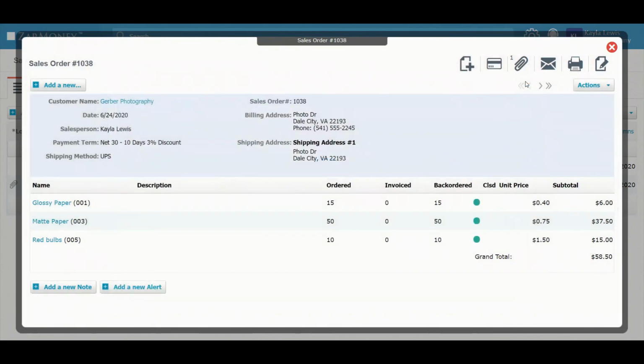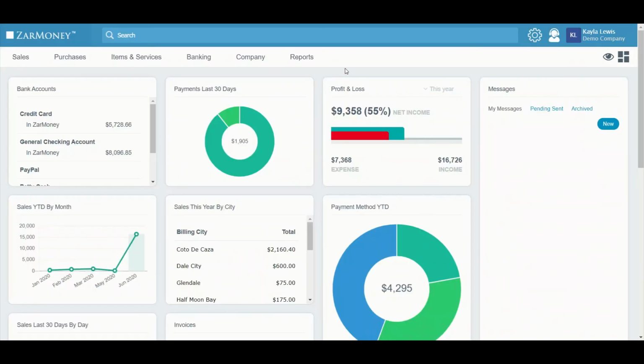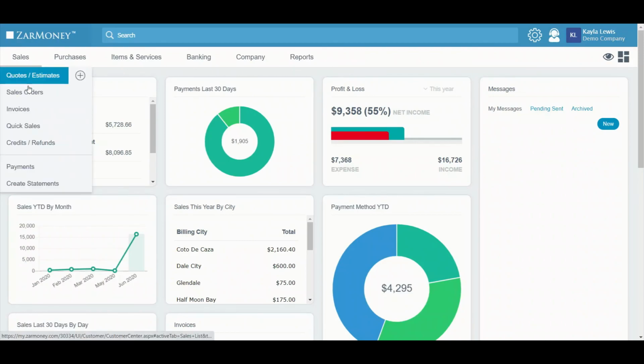Okay, now let's jump to invoices. So your billing department is going to want to send an invoice once the goods are sent to the customer or all services are performed. To do this, go to the Sales navigation in ZarMoney and click the plus sign next to Invoices.